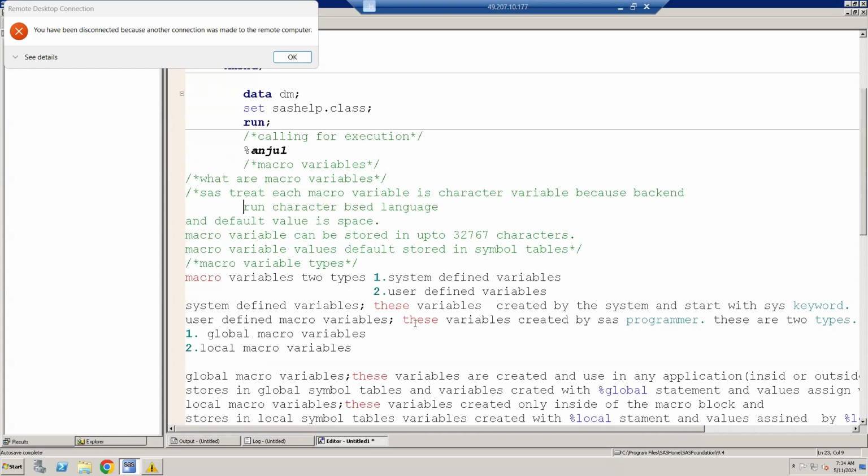System-defined variables are created by the system, and they start with the SYS keyword. All of those are system-defined variables. User-defined variables are created by SAS programmers. These are of two types: one is global macro variables, the other is local macro variables.